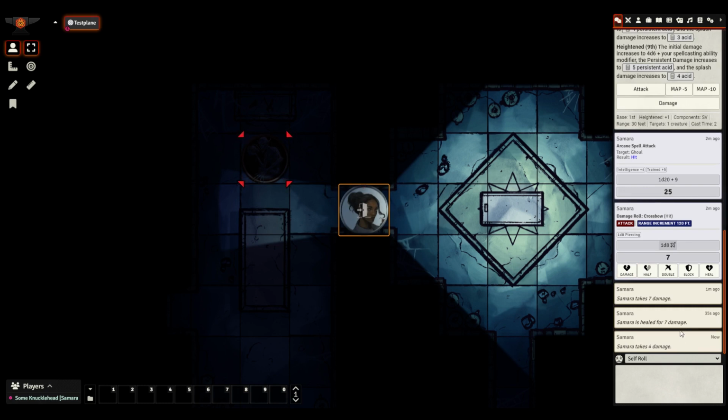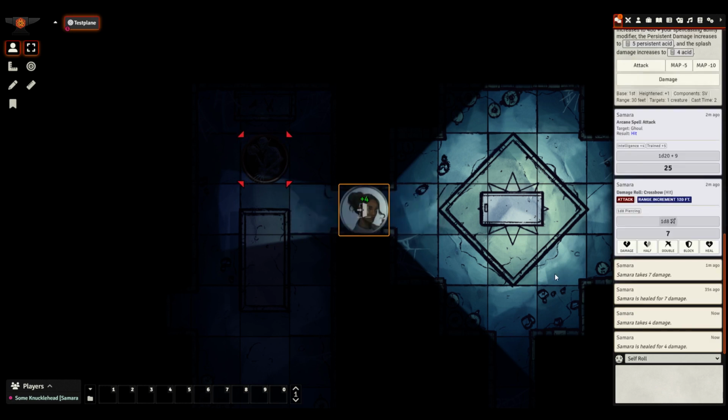The same thing I can do for healing. Maybe I have some feature that lets me get more healing than usual. I can add +3, and well, I already reached my max HP, but I would actually be healing for 10 in that instance. So this shift clicking allows you to modify this number with whatever you might have need of. I'm going to do a quick aside about persistent damage.